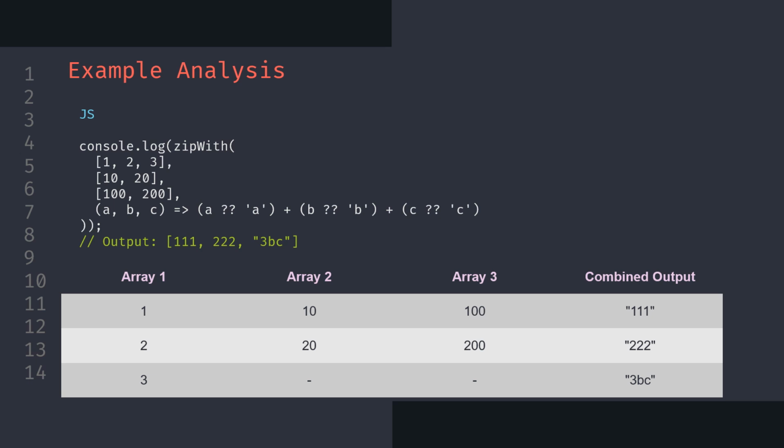This table illustrates how the function works, grouping values by their index. If an array is shorter, undefined values are replaced with default characters, such as B and C.